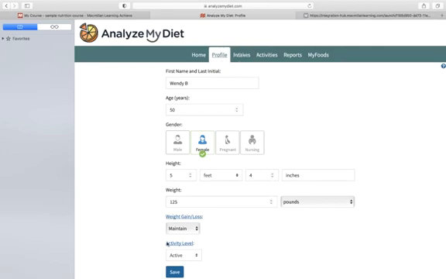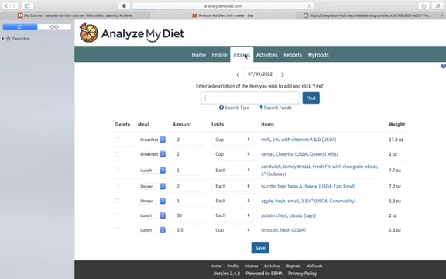And so once I've saved my profile, then I can enter in all the food and drink that I had for one or more days. By entering in the foods that I ate and drank for one full day or many days, I can compare that to my estimated needs and get information and feedback that helps me apply what I'm learning in the class to myself.